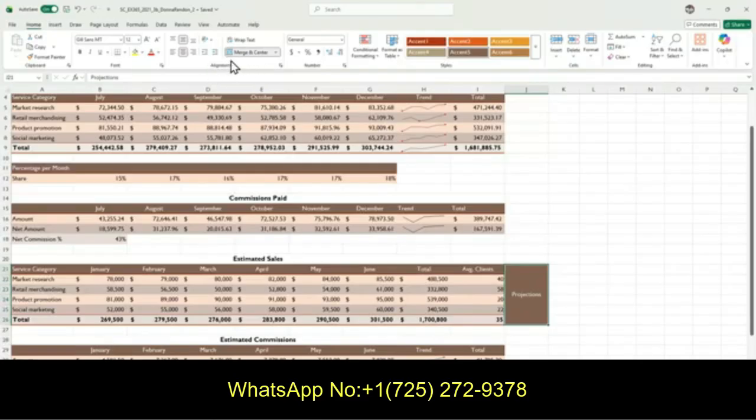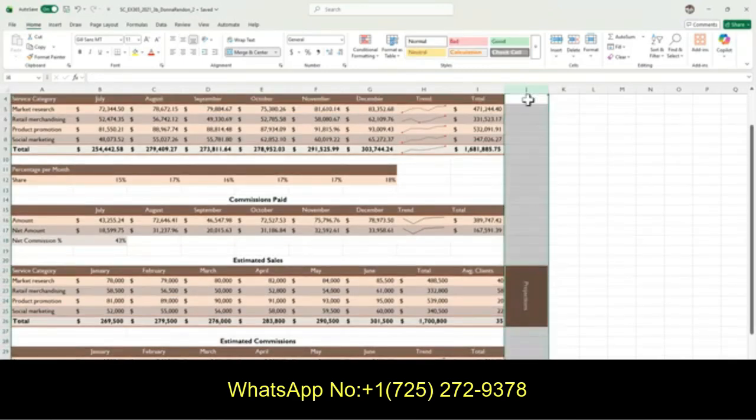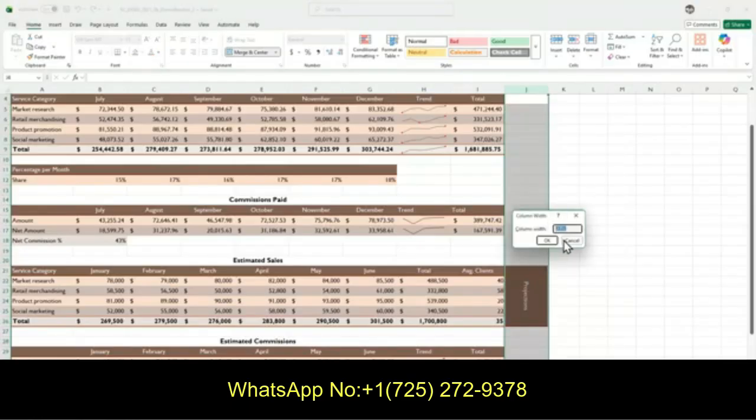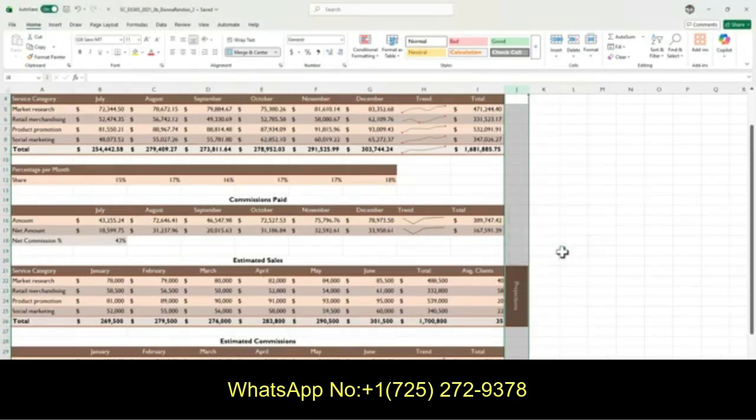still under Alignment, you'll see the Rotate, which I believe is this Orientation tab. Select the Orientation tab and rotate the text down. Select Rotate Text Down. There you go. And then we're going to select column J and reduce the column width to 7 from 13.25 inches. Enter 7 and enter. Okay.